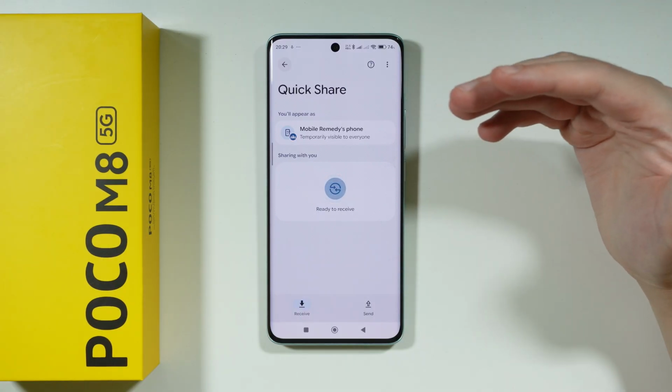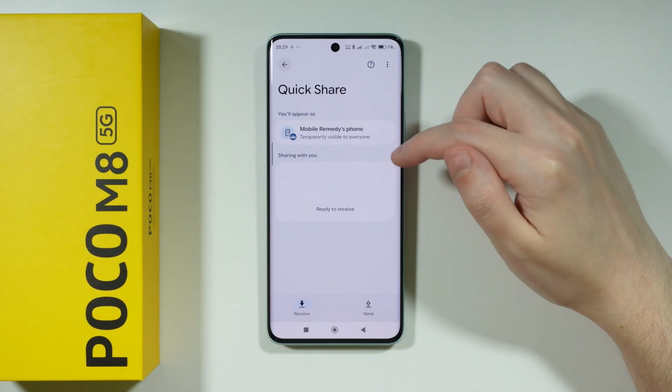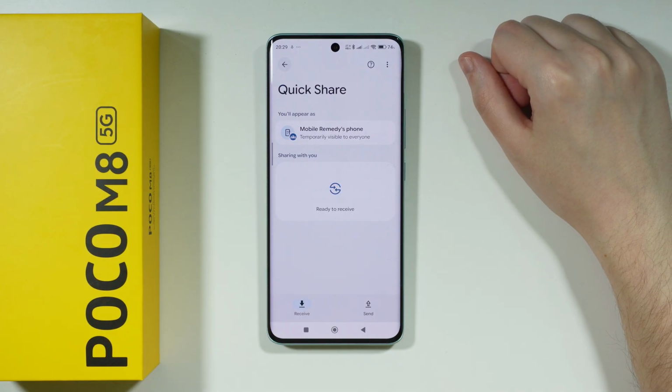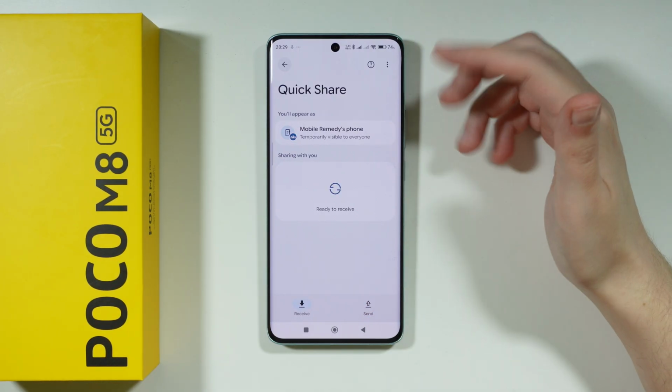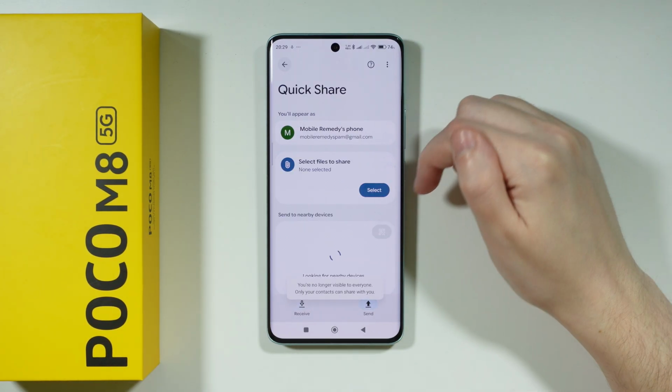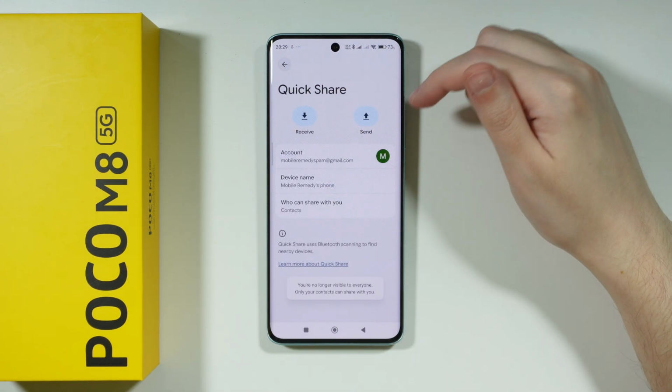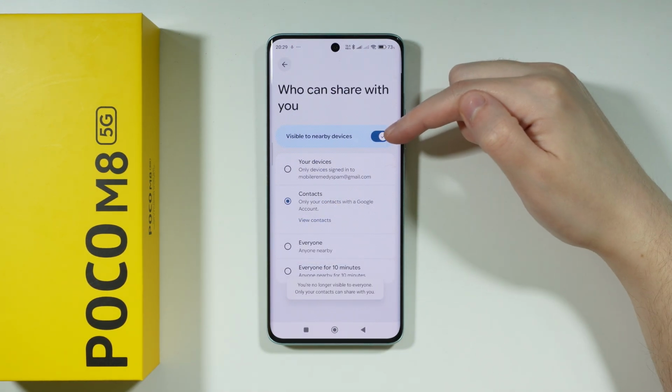So if you want to send files to your POCO M8 5G, then you should be in this menu over here in order to make sure that you can receive these files. And if you want to send something, you can of course go to send over here. If you care about receiving, you can also tap on yourself here at the top in order to make sure that the visibility is enabled.